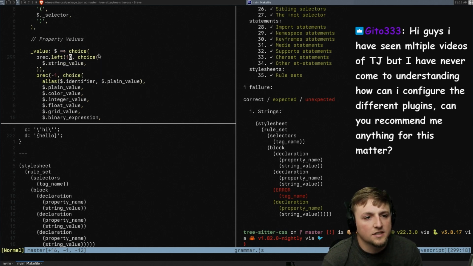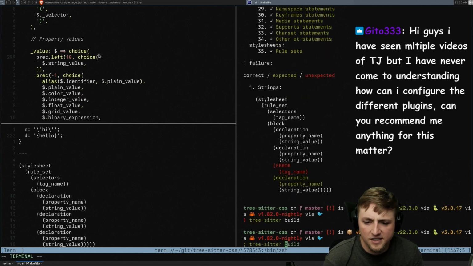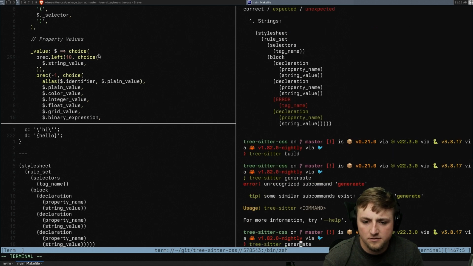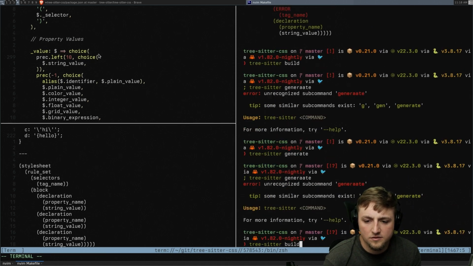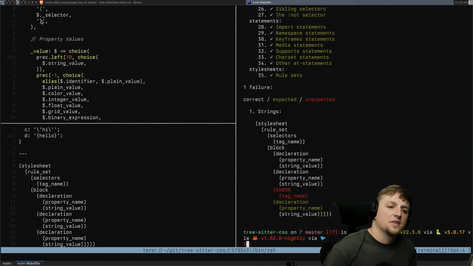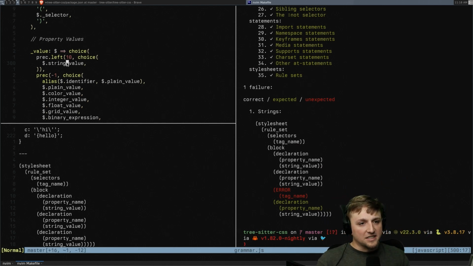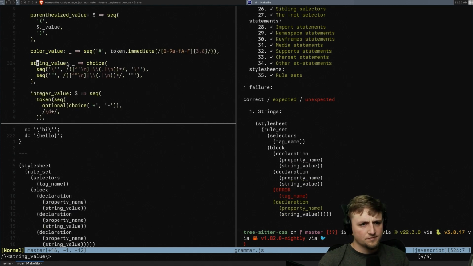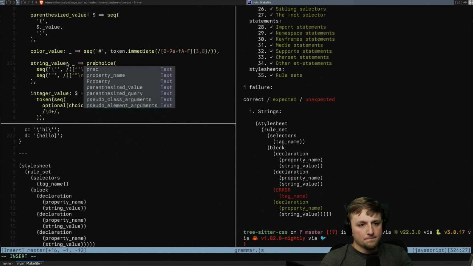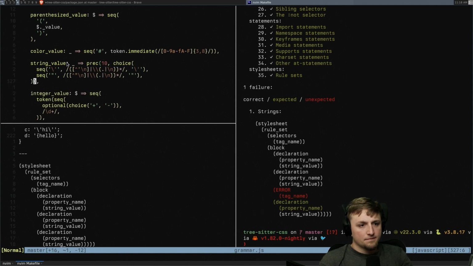Left. 10. Make all. Tree sitter build. I can never remember if it's build or generate. Oops. Yeah. Well, that's pretty annoying. Like, how can that possibly not... How can that possibly match against anything besides string value? And it should be higher is better, right?